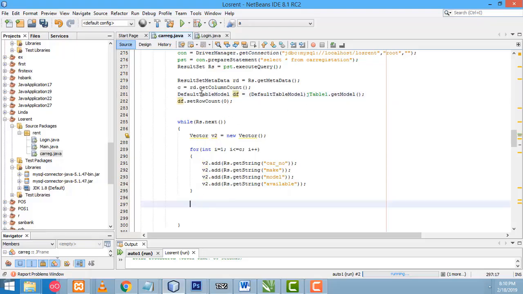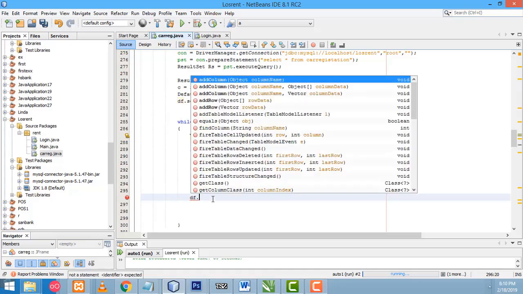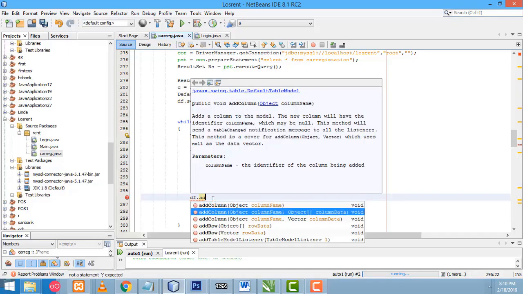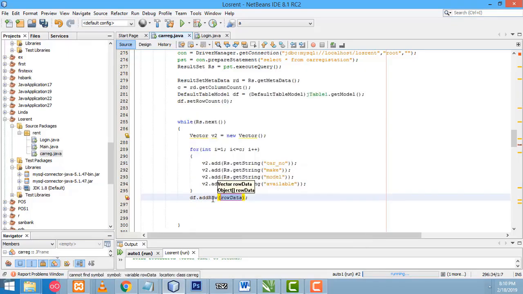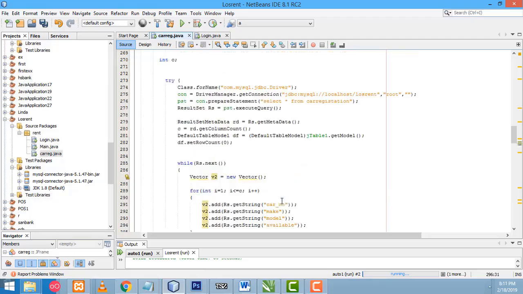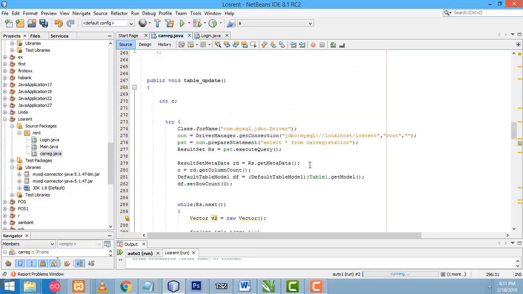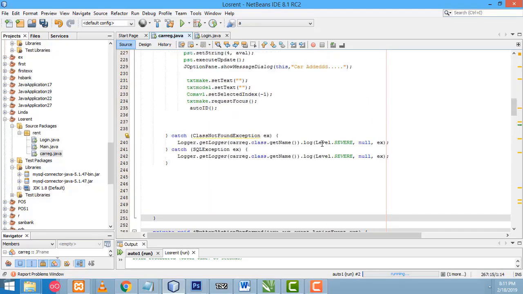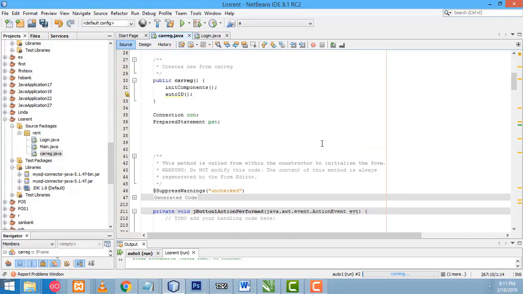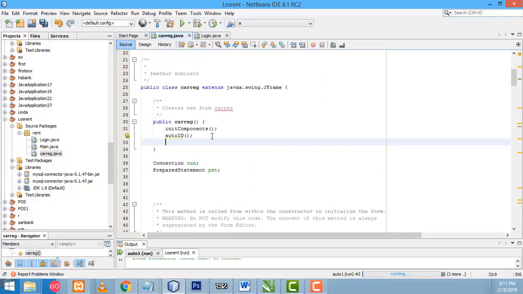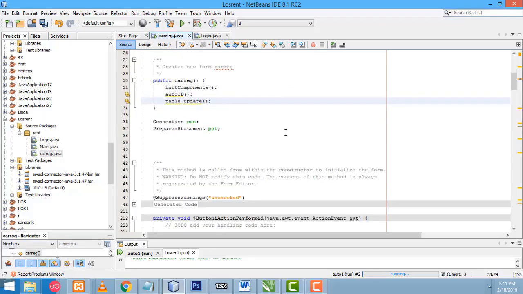Here this JTable model. So here we have to write the df object, this data table object df dot addRow function. Here we have to call the vector object. That's the only thing we have to do. Now let's test whether it's working fine or not. We have to call this function when the form is loaded. So here we have to call this initialization here, right.